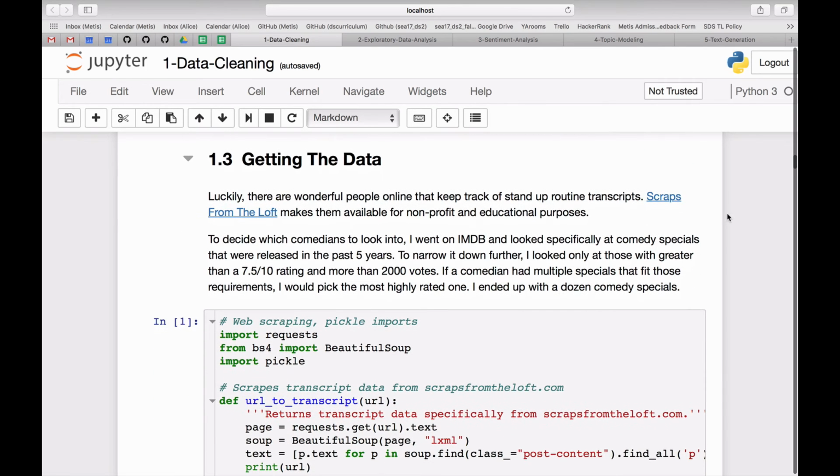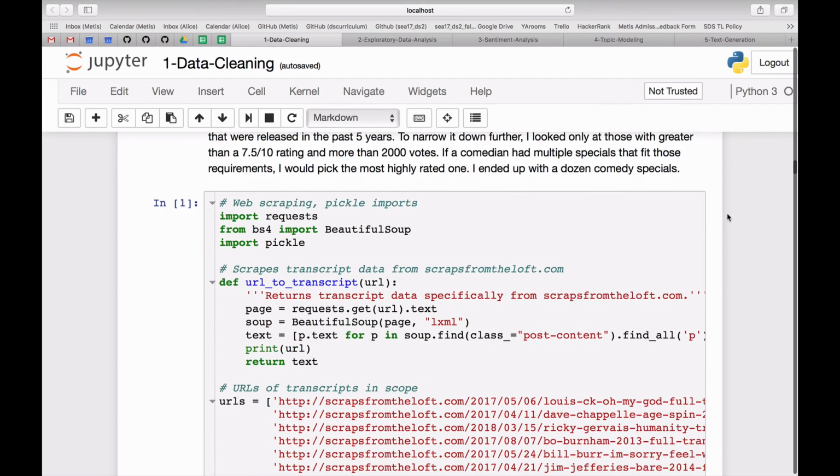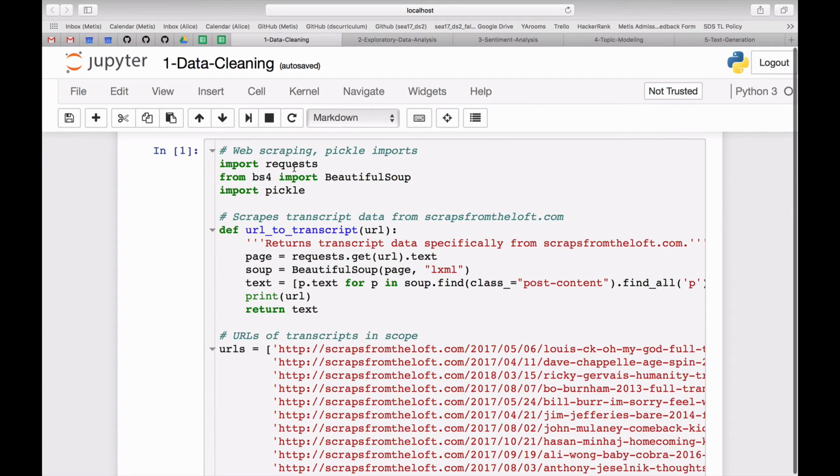And then the next thing I wanted to do is actually gather the data. If you remember from the presentation, the way I did this was I scraped some data from a website, and I used a couple libraries. I used requests, I used Beautiful Soup, and I'm also using Pickle. Requests and Beautiful Soup allow me to scrape all that data, and Pickle allows me to take all my scraped data and save it for another notebook.